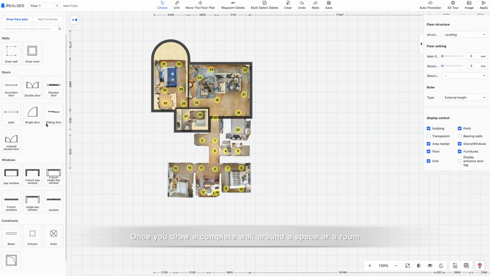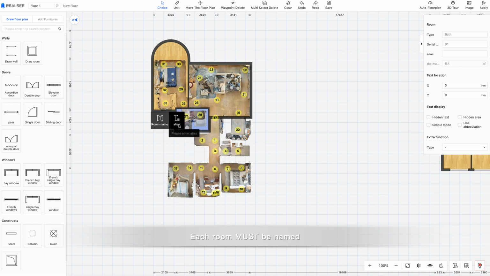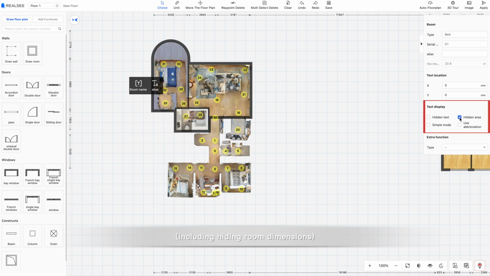Once you draw a complete wall around a space or a room, the system will measure the room and name it. You can change room names, or if there are duplicate rooms like a bedroom, add a number. Each room must be named. Alias allows you to enter a custom name. You can also hide or alter the format of room names, including hiding room dimensions by using the text display feature on the right-hand bar.